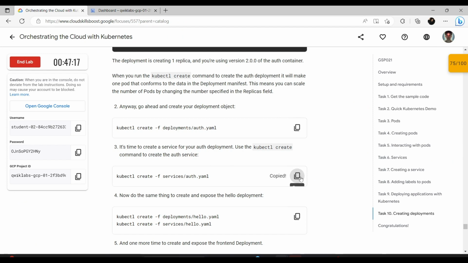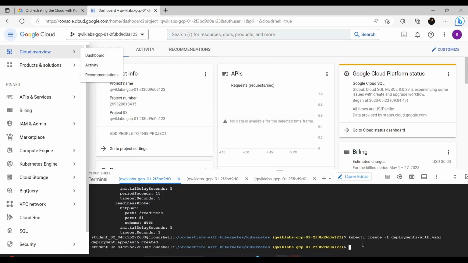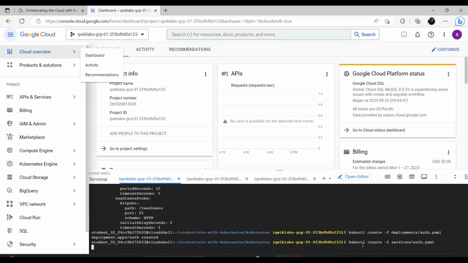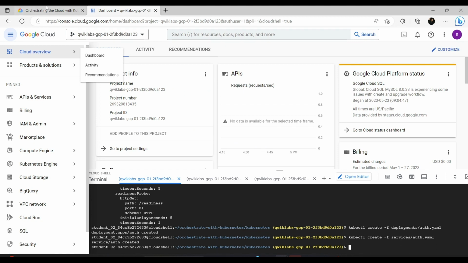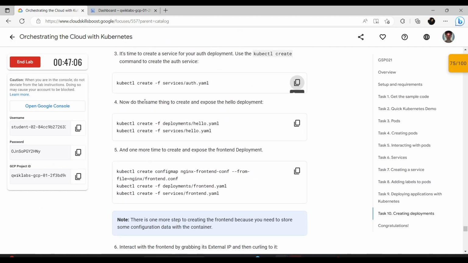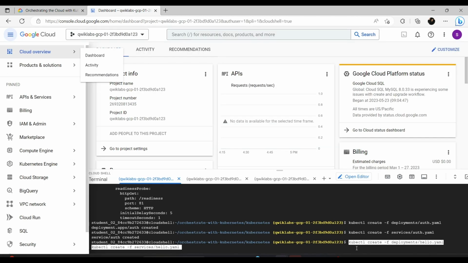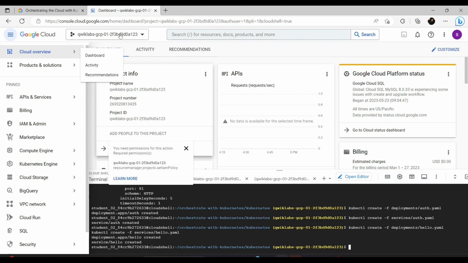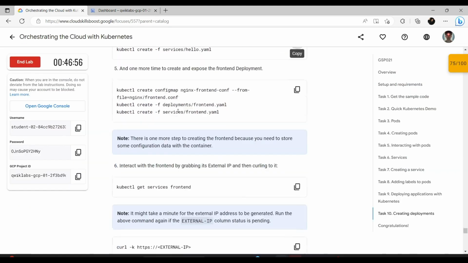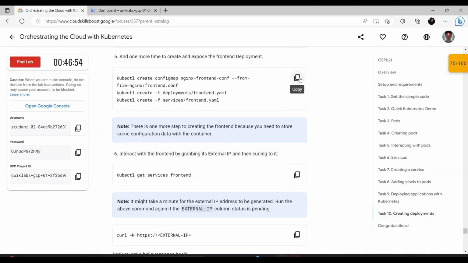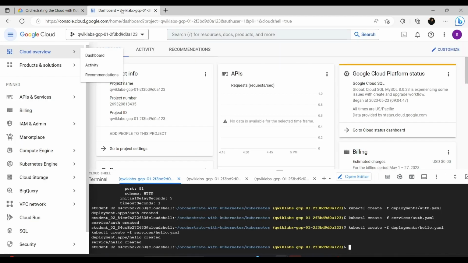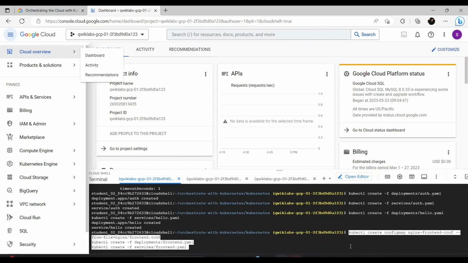Now let's create a service. kubectl create service. It says it's created. We will do the same thing. Files created, and one more time we will expose the front end deployment with kubectl. Here we go. Yeah.